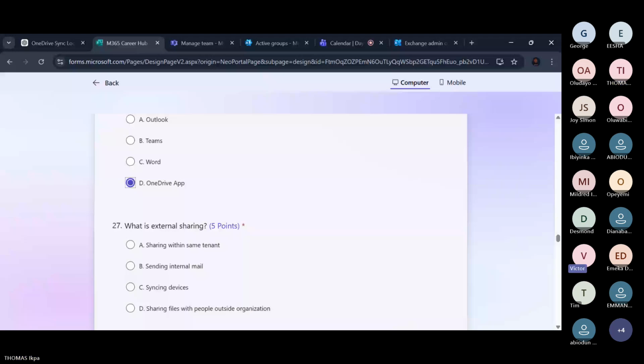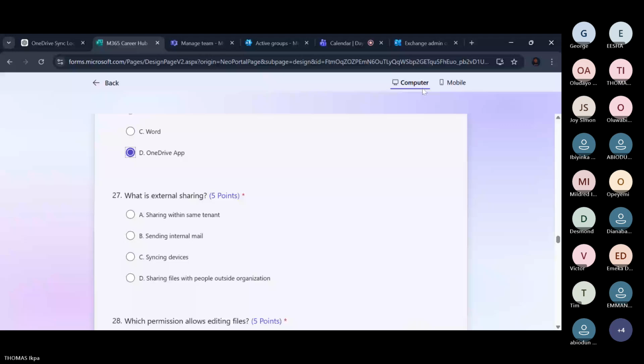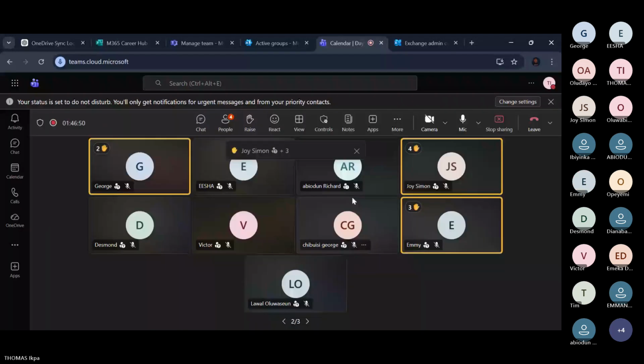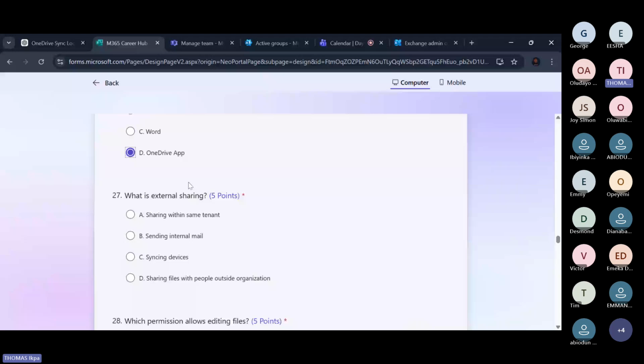All right. So what is external sharing? Share files with people outside the organization. That's correct.